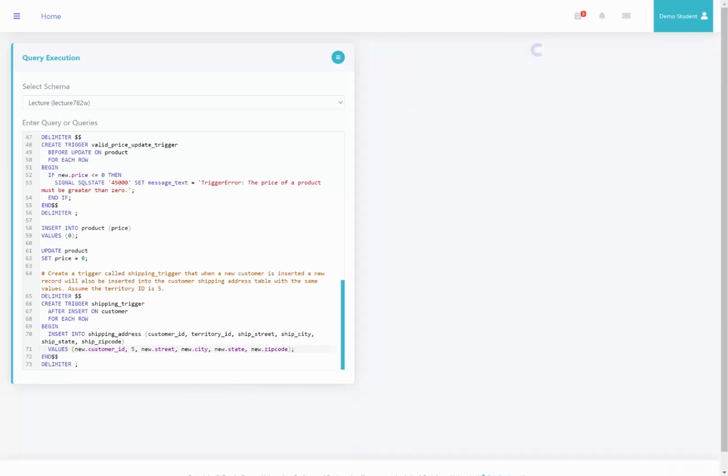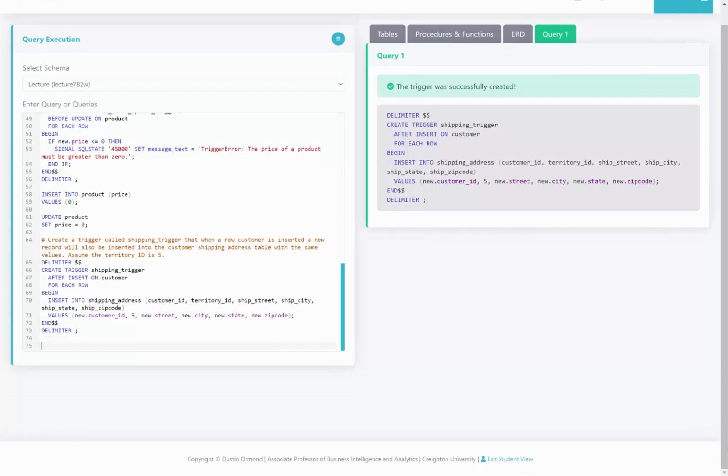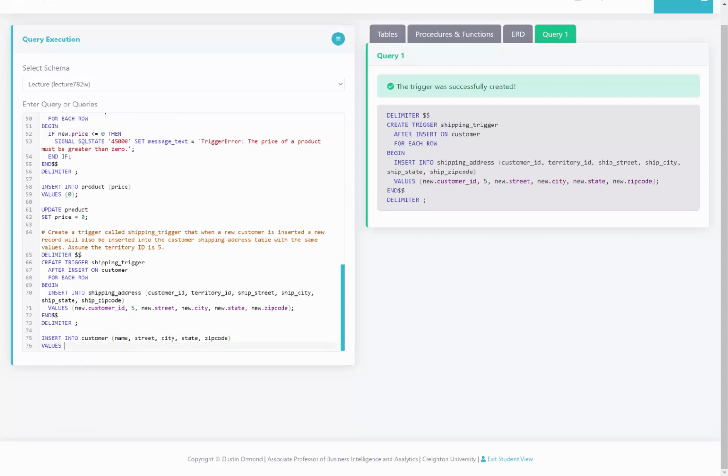So I'm going to go ahead and run this. And it says the trigger was successfully executed. So let's go ahead and test this now by inserting a new customer. So we'll say insert into customer, a name, a street, a city, a state, and a zip code. And for the values, the name is going to be Blue Jay Inc. Street is 2500 California Plaza. City is Omaha. State is Nebraska. And zip code is 68178. We're going to go ahead and run this.